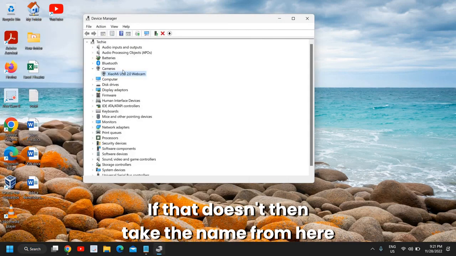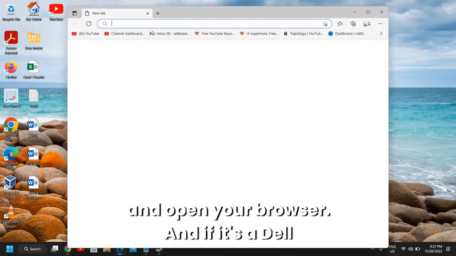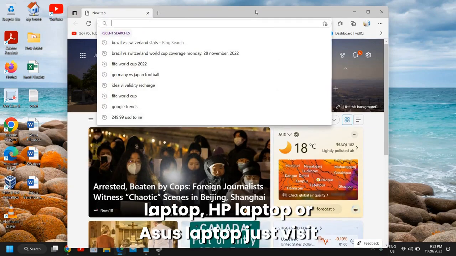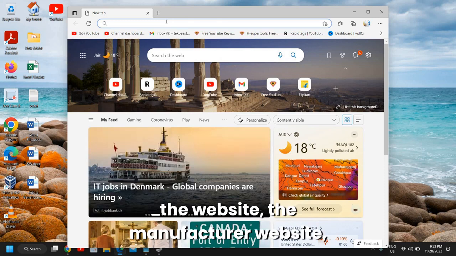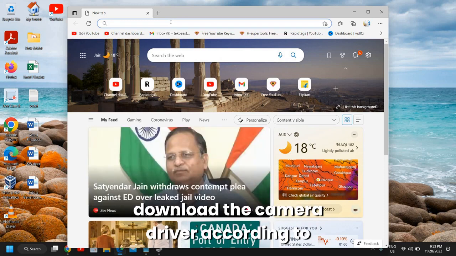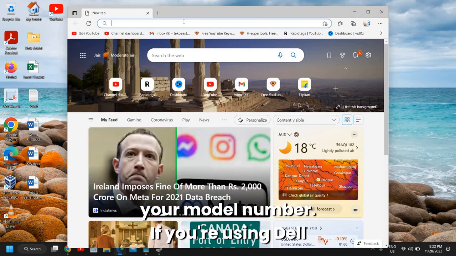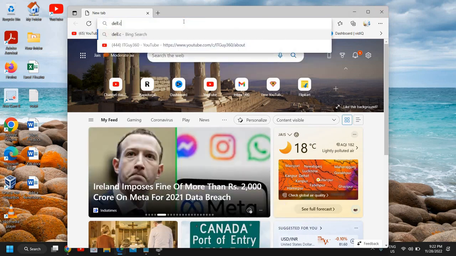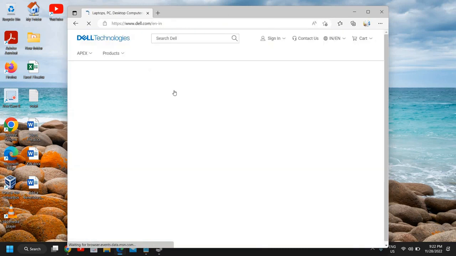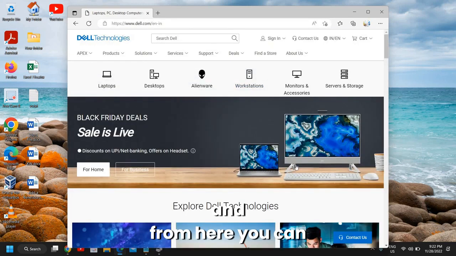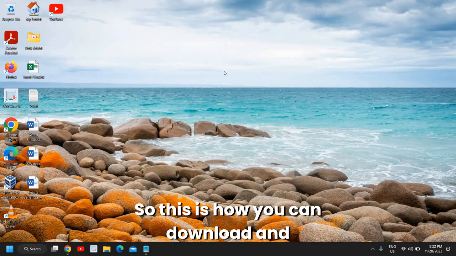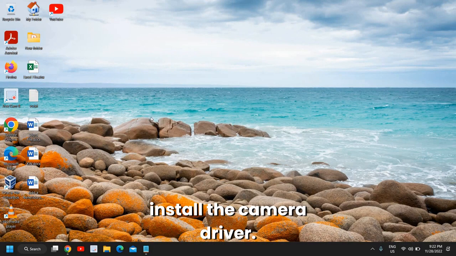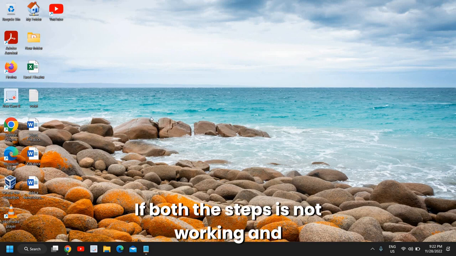If that doesn't work, then take the name from here and open your browser. If it's a Dell laptop, HP laptop or Asus laptop, just visit the manufacturer website and download the camera driver according to your model number. If you're using Dell, then you can visit the Dell website, and from there you can download the driver for the same. So this is how you can download and install the camera driver if both the steps are not working.